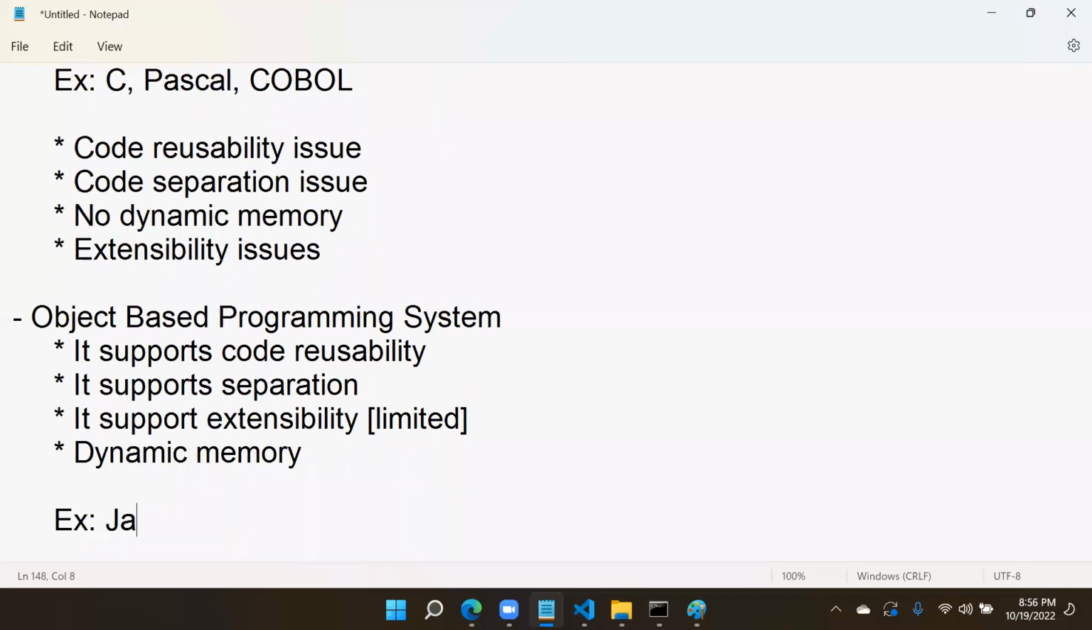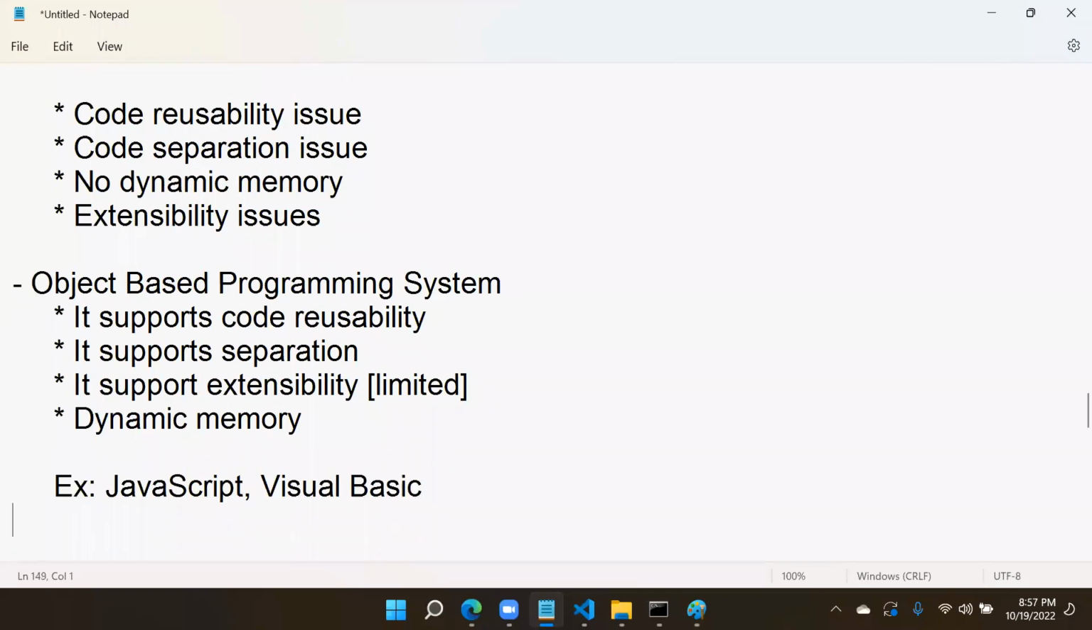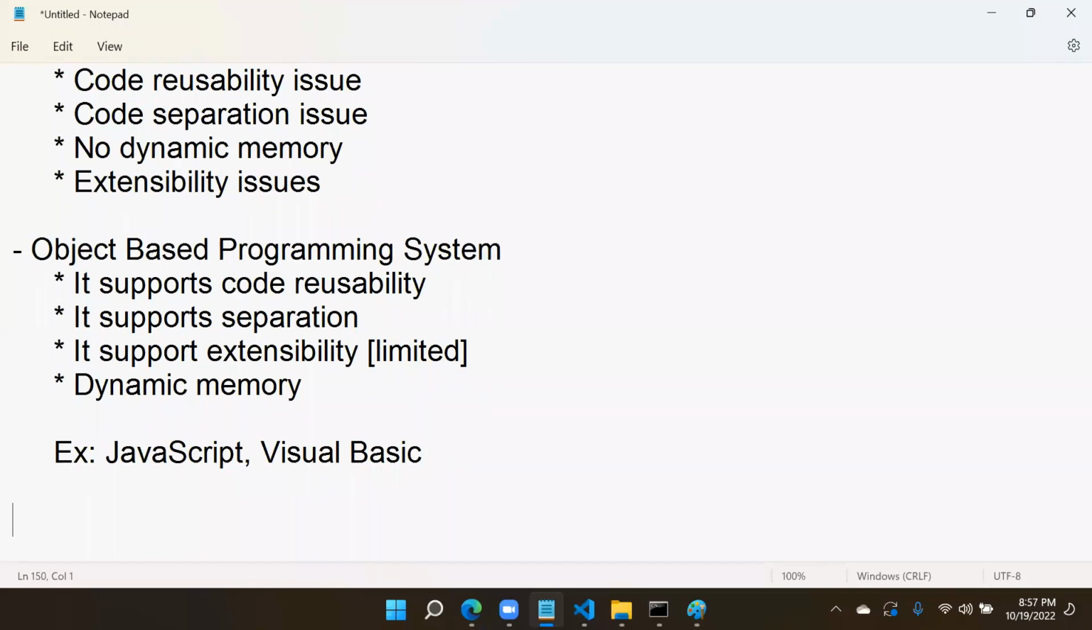Examples for this, we have JavaScript, we have VB, Visual Basic. These languages come under the category of OBPS, Object-Based Programming System. JavaScript is not an OOP language. JavaScript supports only some features of OOPs, but it is not a complete OOP language. If you want to know, JavaScript supports several programming paradigms like functional programming, structural programming, imperative programming, everything is supported, but they are not complete OOP languages.